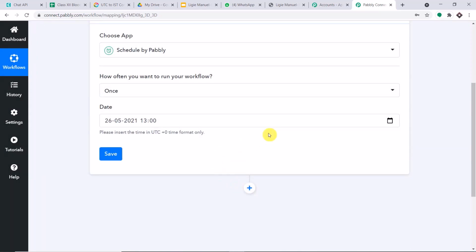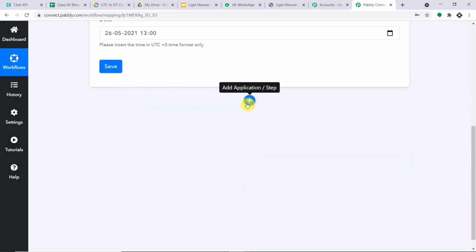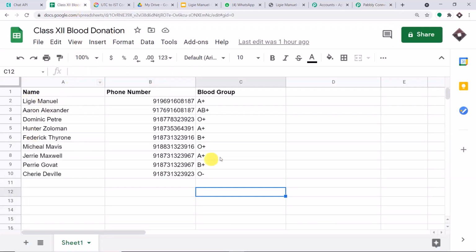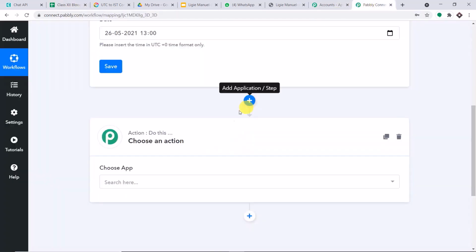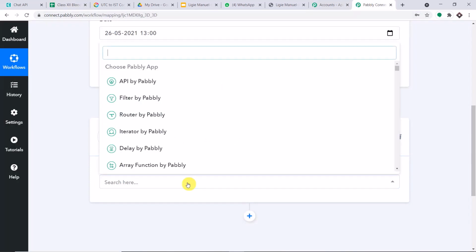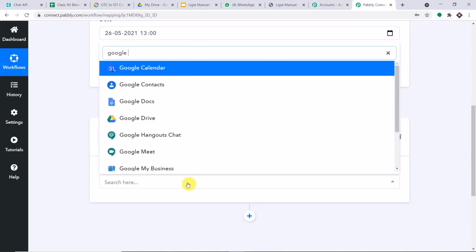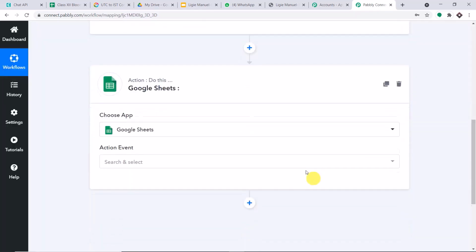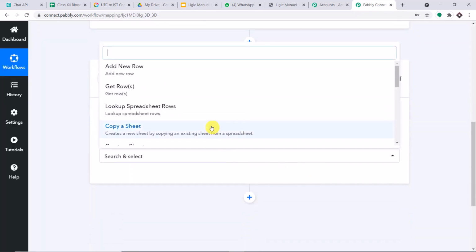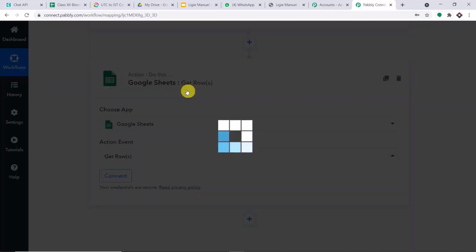Now we have to work with the data. So this is how you extract the data. You want all of this data in this particular Google Sheet into Pabbly Connect. So this is how you do it. You introduce one more window, and this window is called the action window. Now all you have to do is just type Google Sheets. Google Sheets it is. Now in the action event, how about we make it as get row, this one.